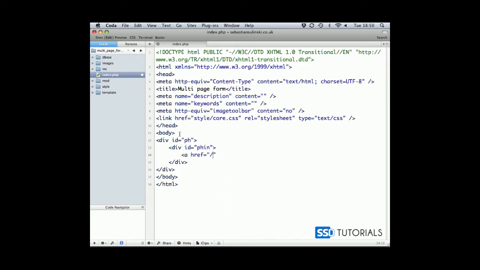a href, and now it's just a / because we want to link directly to the same page. Now class, we're going to apply class logo. Inside of this link, we're going to create span, just a span with multi-page form. And then after the span, let's create another one, em.